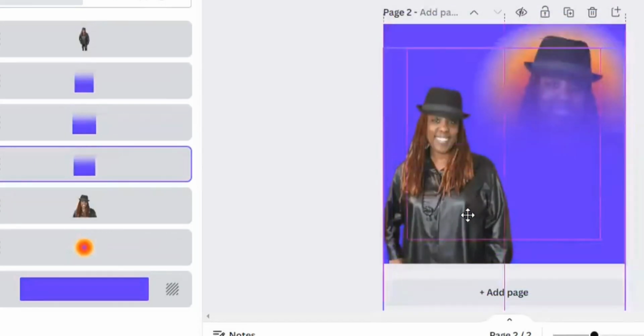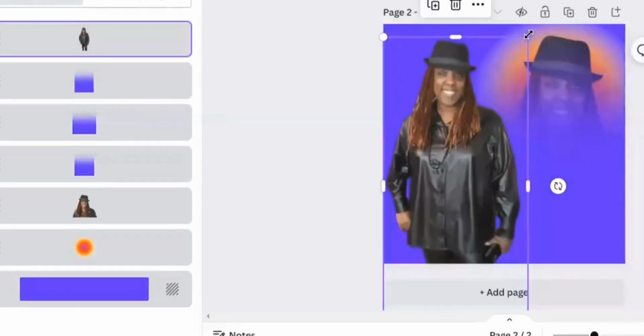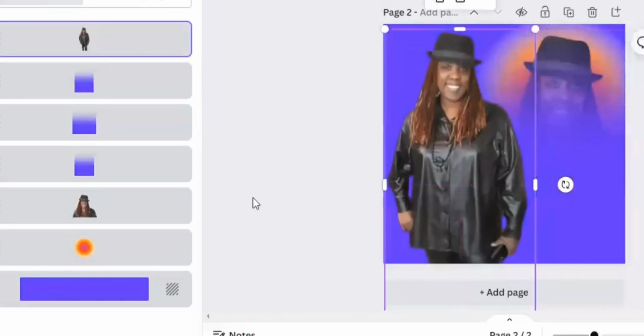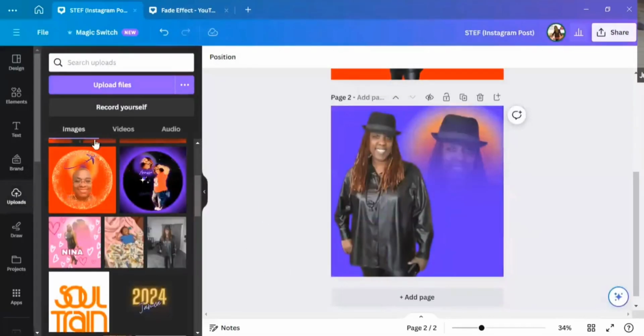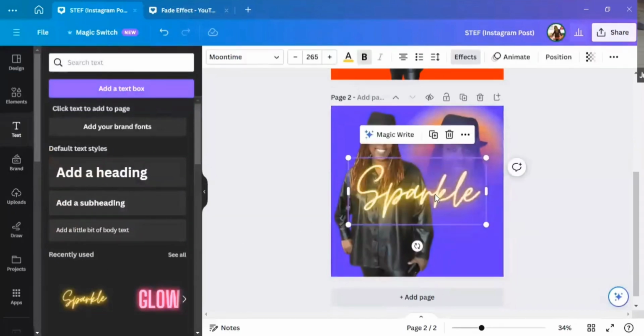Uh-oh, wrong thing. So I use the panel over here. I'm going to grab me. There we go. I like that much better. Okay, then of course I'm going to put my name in there, and I just grab something.